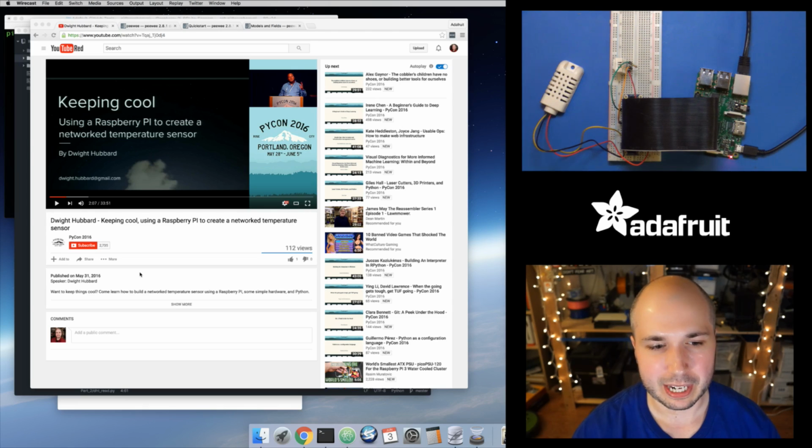He was using the DS18B, or so, I can't remember the exact number, but the one-wire temperature sensor was what he was using in his hardware, if I remember correctly, introducing that and showing how to connect it. So really good beginner level talk, if you're interested in using Python and stuff like that, and it shows just how simple it can be.